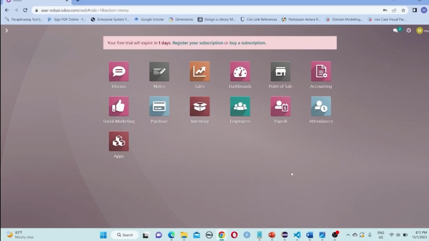Hello everyone, my name is Mutiara Jassy Atikah, and I'm the one who managed the accounting modules for the Asar Solusi company. So here I'm going to tell you guys how to use the accounting modules. In the accounting modules, we can create invoices and payment reminders. So let's go to the accounting modules.